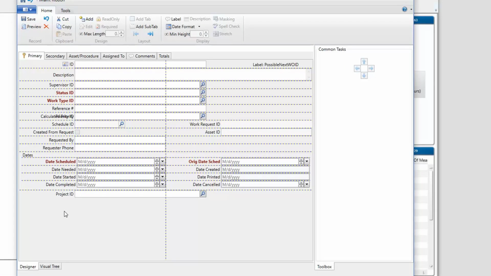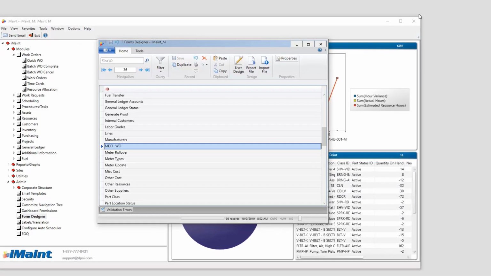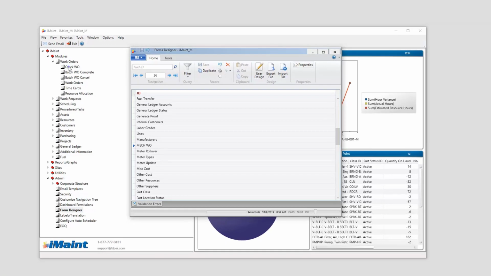But before we start teaching you how to deploy this new form that we've made, I want to mention something about quick work orders and editing those. And then I want to show you a trick on the task detail form. So we've been talking about editing the full work order, and we've created our new mechanics work order. But a lot of people also want to edit the quick work order.